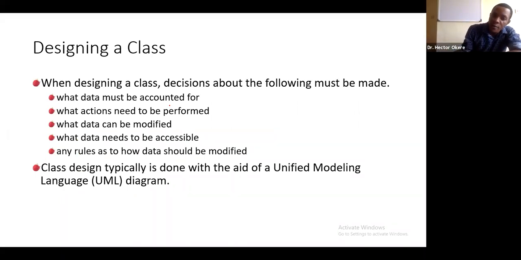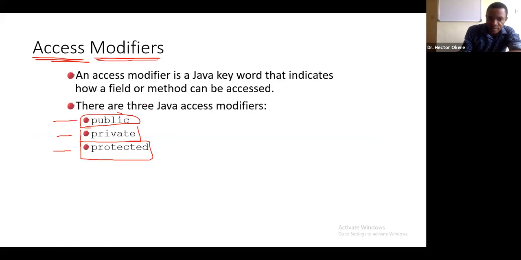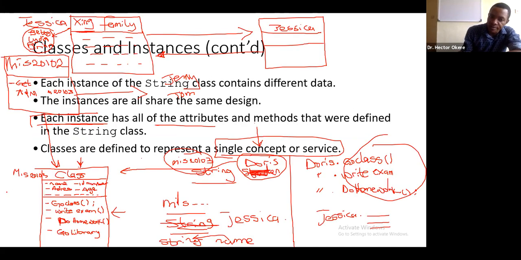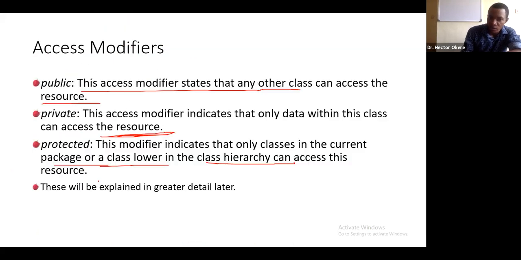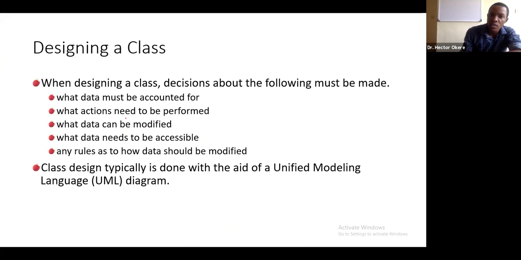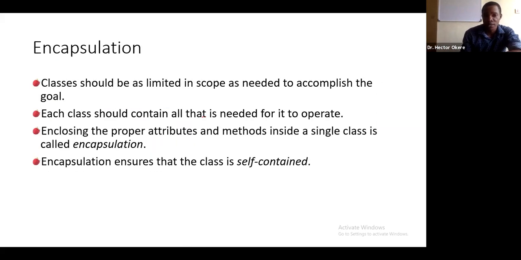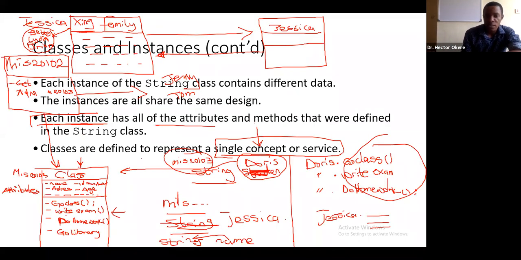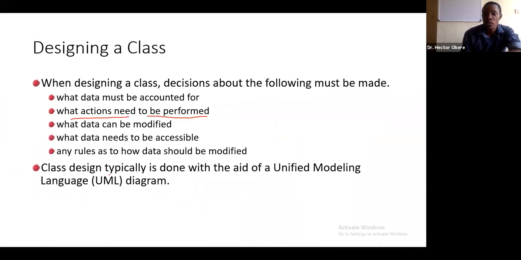What data must be accounted for, which means what are the attributes, which can be name, ID number, address? Then the next is what actions need to be performed. What are the methods that need to be done by the class? You must define it. So go to class, write exam, do homework. These are the actions that must be performed. So you must also think about that.